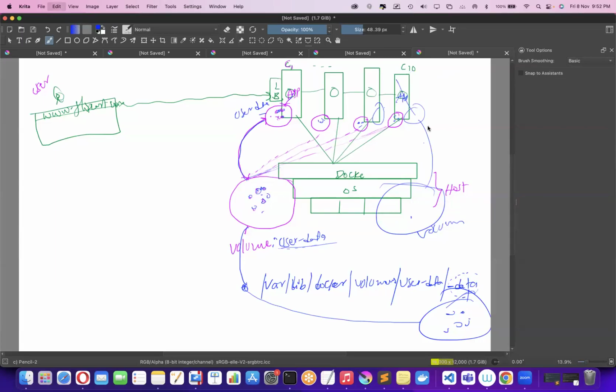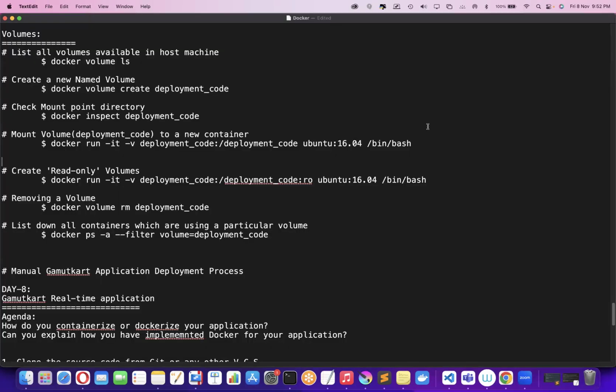Okay, sir. To attach multiple volumes, we have to add the -v option multiple times in that command, right? Yes, we have to repeat this multiple times.